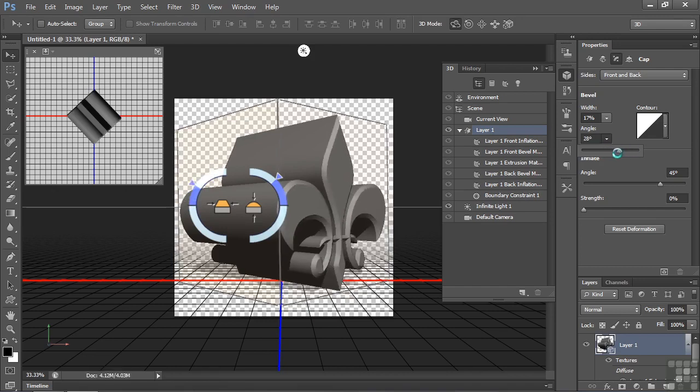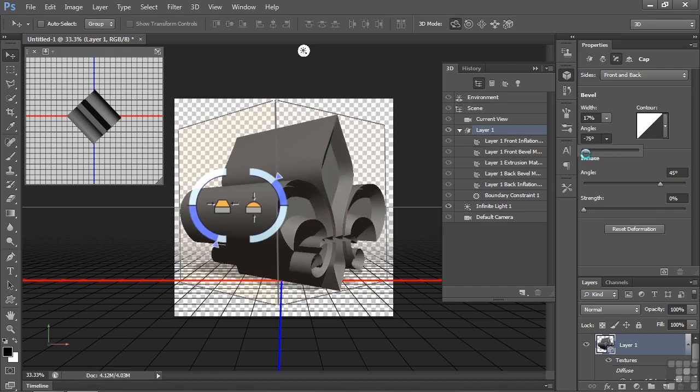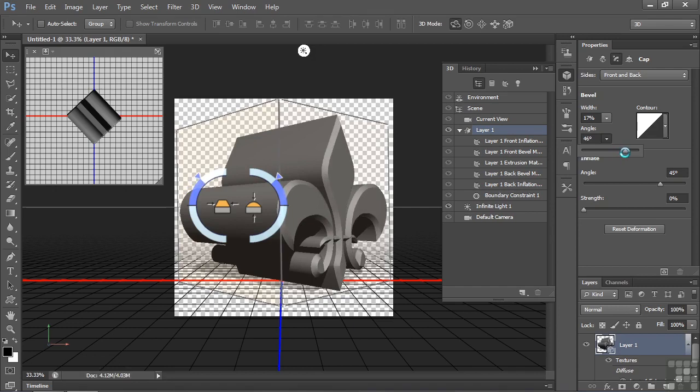And if I drop it to a negative value, then it goes inside. It becomes an internal bevel like so. All right, we'll go back to 45 or so like that.